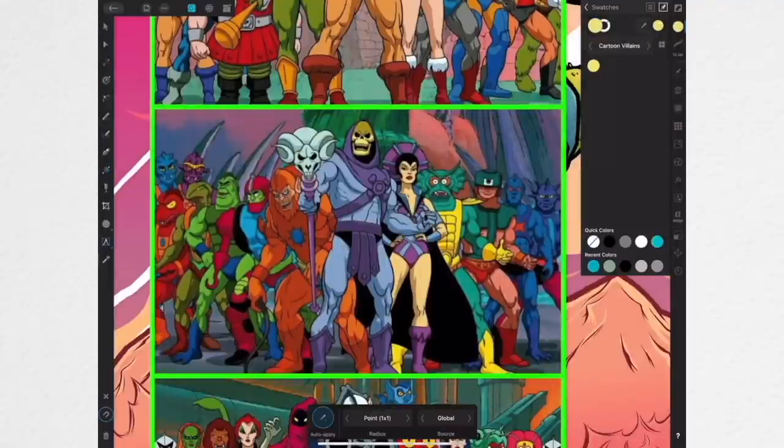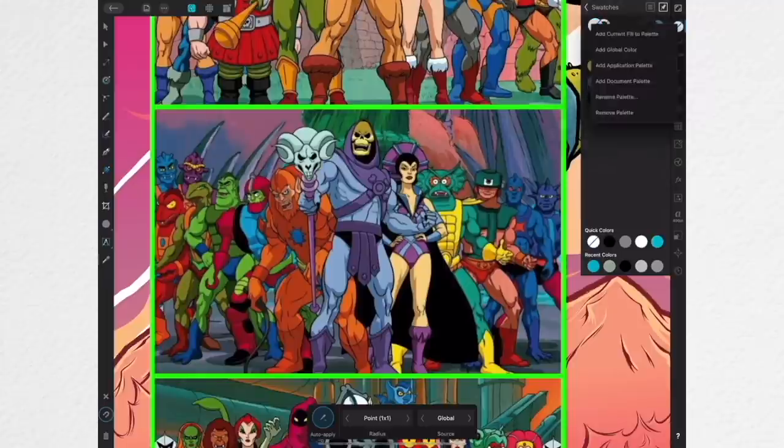Once a color has been selected, tap on the swatch in the top right of the panel to designate the selected color as the current fill. Then, from the drop-down menu, select Add Current Fill to Palette. And that's all there is to it. So, repeat this process until you're satisfied. You can rename your palette by selecting Rename Palette from the drop-down menu.